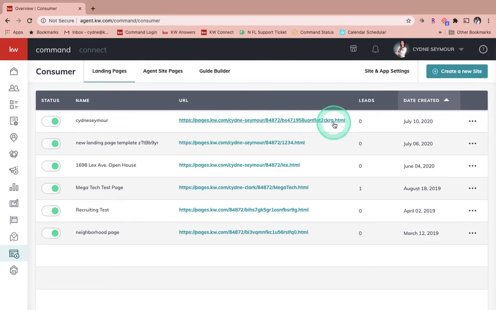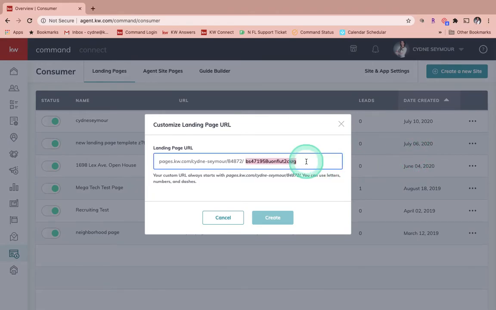Over here is the URL. Over here in these 3 dots you've got some buttons that allow you to make some changes. I can either edit the page, change the URL, deactivate it if I'm not ready for it to be live yet, or delete it if I don't need it anymore. So I might want to come in here and change the URL, which maybe here I wanted to put the address of what this is so that I have that. And then we're going to choose create.